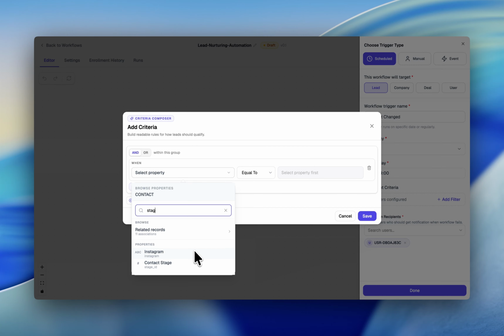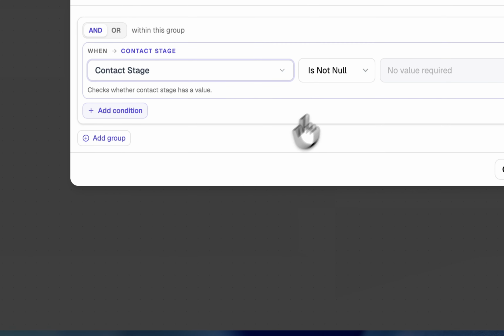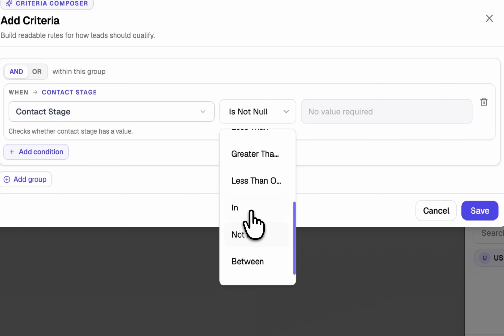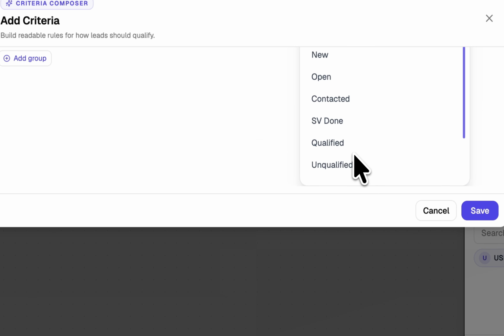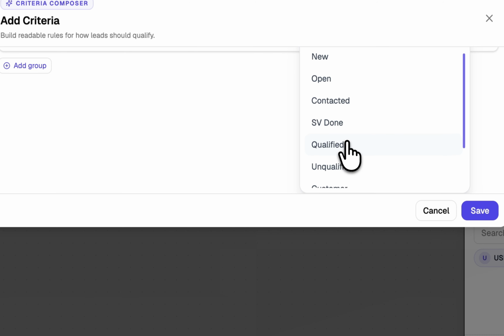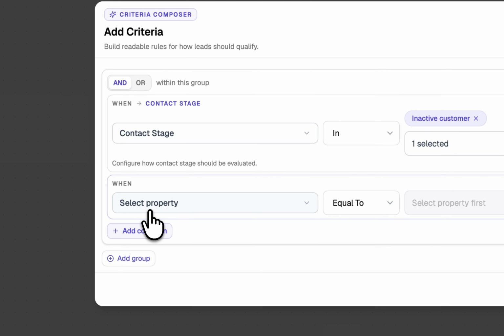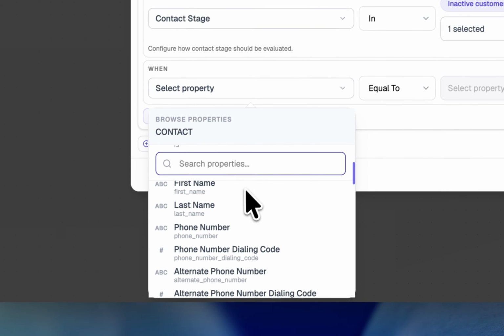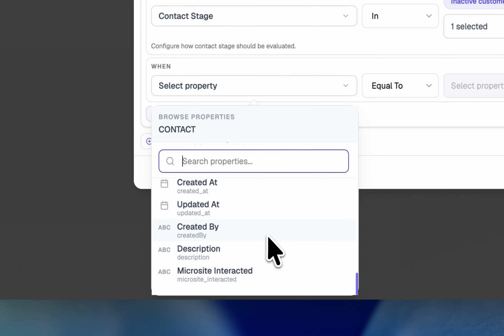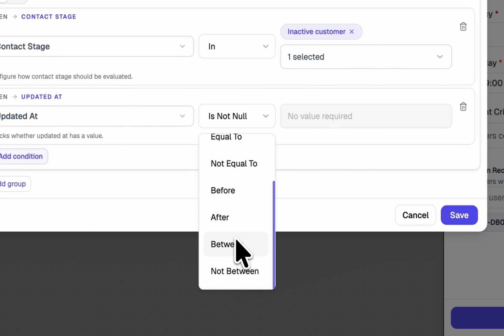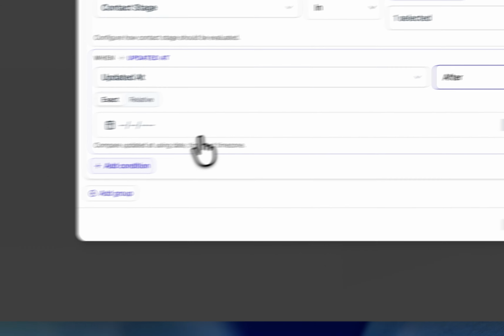Let's say we will run a campaign over here called contact stage, okay. So we'll say contact stage in, let's say, inactive customers. Here it doesn't have inactive, it has, okay, inactive customers, okay. So now we can add another condition in this. We are saying this customer is contact inactive, and we can say it's last updated at. So we are saying this customer has not been updated in, let's say, the last 45 days.